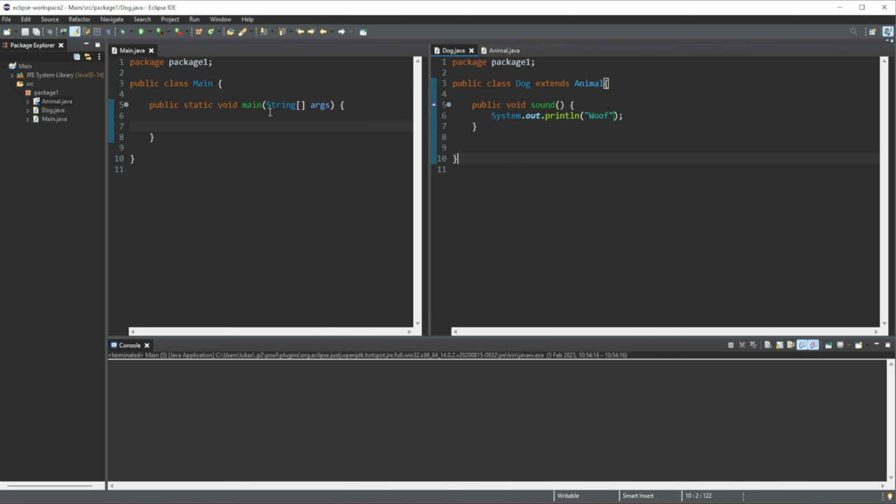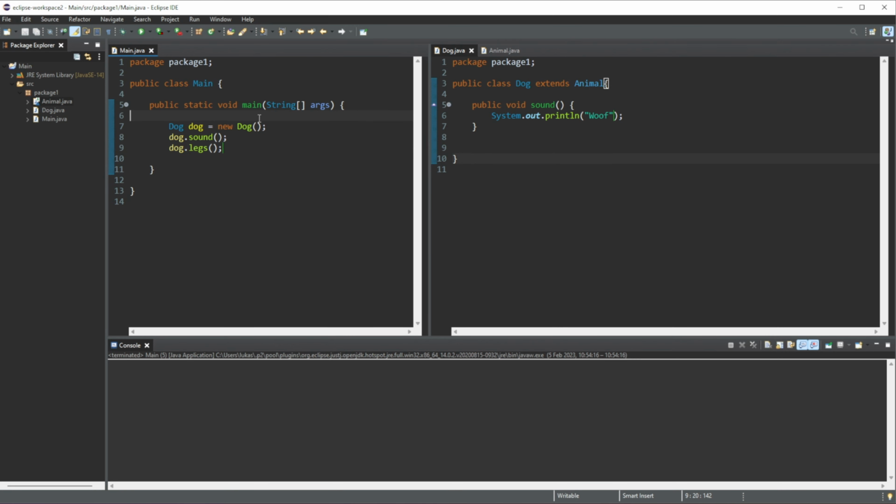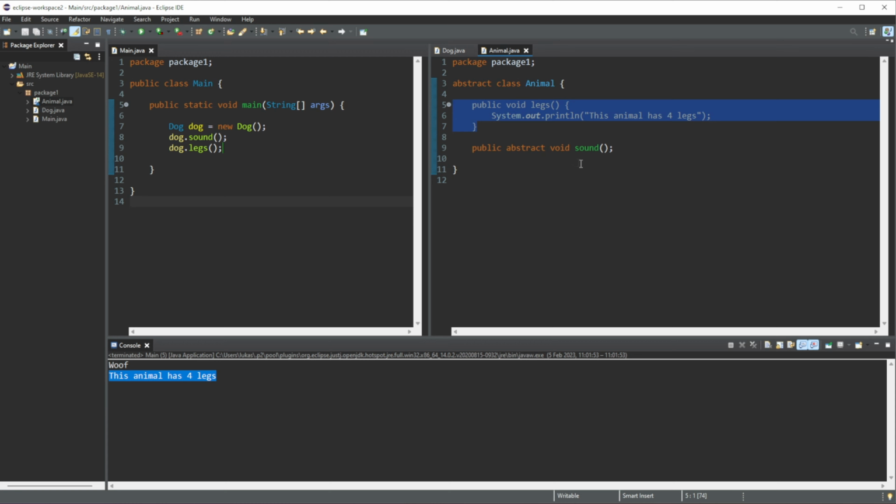So we can create an object from the dog class. We go Dog dog is equal to new Dog. And then we can call either one of those methods. So we'll do dog.sound, and we'll do dog.legs. Now we can run these two. You can see that the woof gets called, and then whenever we call legs, this animal has 4 legs. It will go into this class here, and it will call legs. So that's the way that abstraction works.